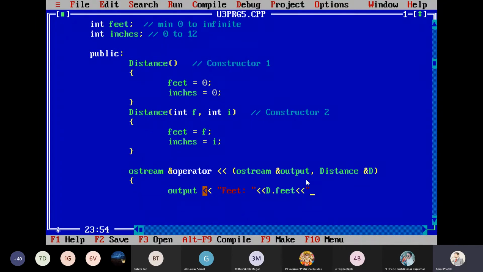Again I use the operator, with double quotes, and write inches. How can I access the inches? d dot inches. D is the object of the class distance, where we accept this value from the user. Distance d dot inches is displayed on the screen. So this is just to display the output. Now, what is the return value of this function? It is going to return this value, because it belongs to the class OStream, so it must return the value.